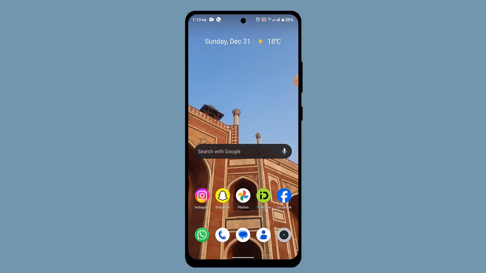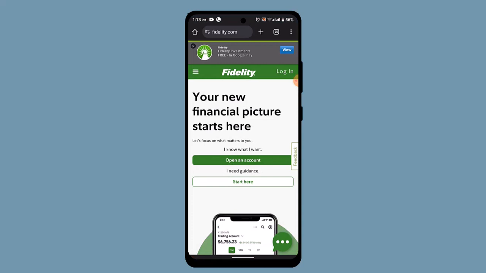First of all, you need to log in or access your Fidelity account through the website or mobile app using your username and password. Once you're logged in, locate the accounts or investments you want to cash out from. This could be a brokerage account, IRA, mutual funds, or another investment type as well. Now, depending on the investment, there will be an option to sell or withdraw funds.